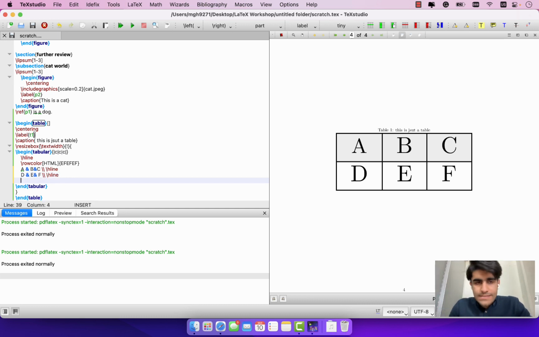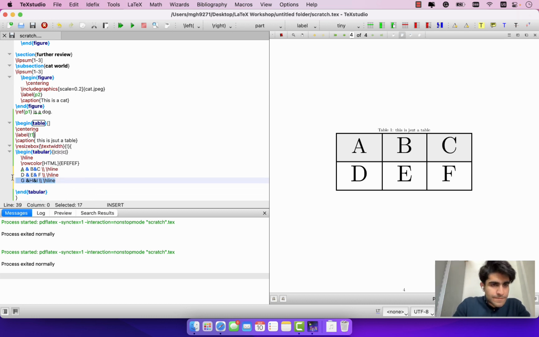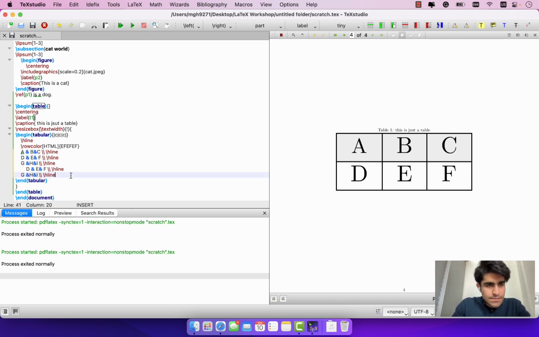You can always add more rows to this table. For example, G and H and I, for example. This will create another row. Just let me copy and paste.